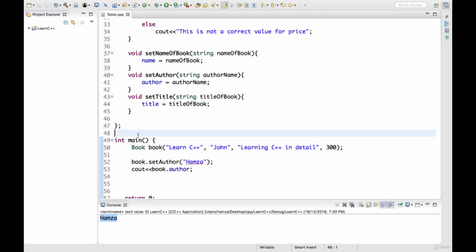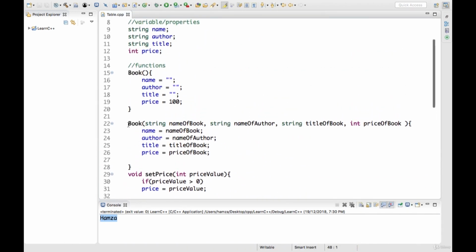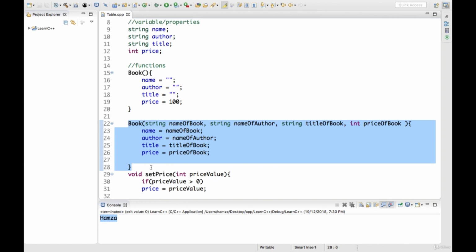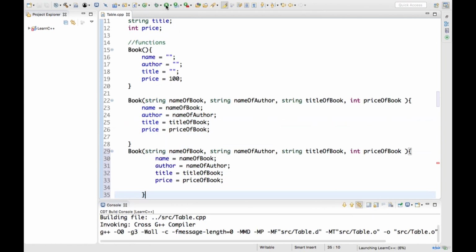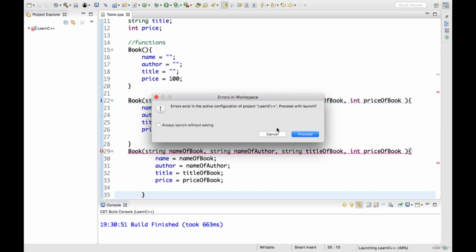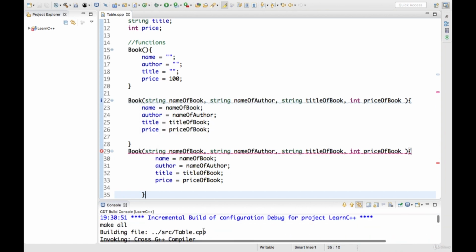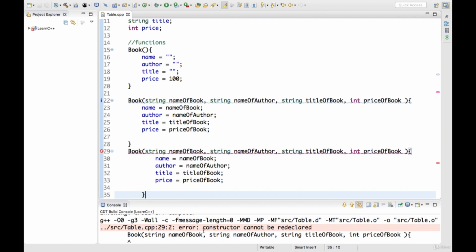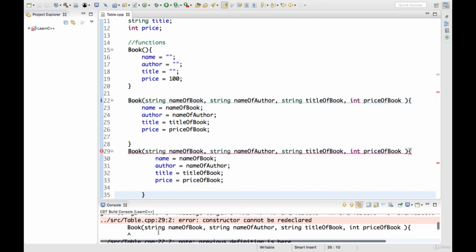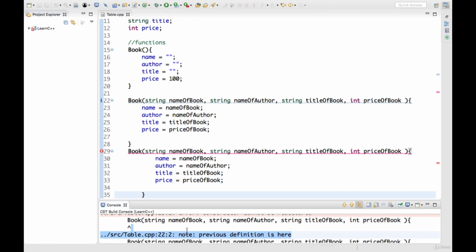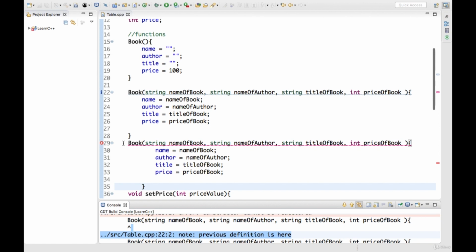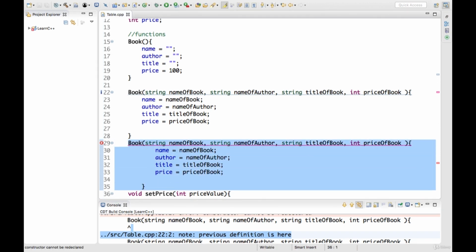So we have successfully made two constructors in this class. We can have any number of constructors in this class, but their arguments should be different. I cannot have this duplicate constructor here with the same number of arguments. It will show me an error when I run this. As you can see, it says error exists. So what is the error? It says, on that book constructor, note: previous definition is here. So we cannot have this thing here.